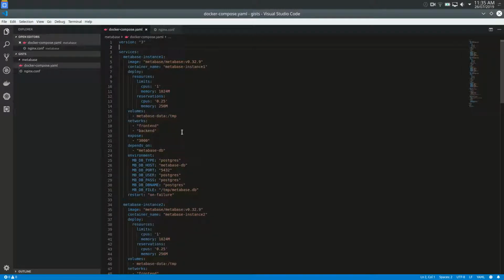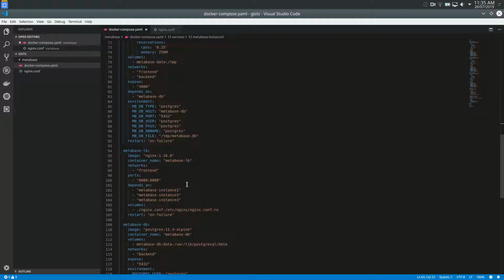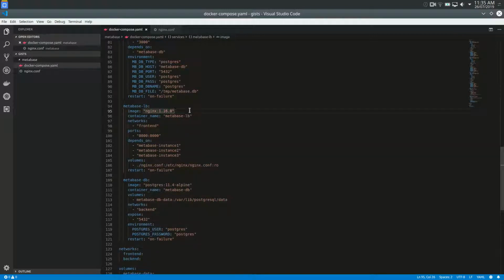The purpose of this video is to show how to scale Metabase to multiple instances. Here I have a Docker Compose file where I declared multiple instances of Metabase: Metabase instance 1, Metabase instance 2, and Metabase instance 3. I used Nginx to load balance, or act as a proxy, for the multiple instances I have declared there. We are also using a shared database for all the Metabase instances, which is Postgres.